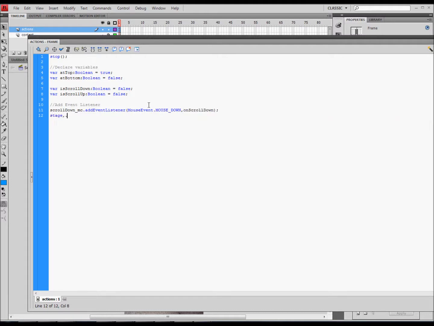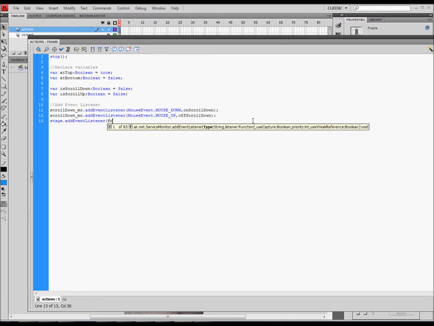The second thing we're going to do is actually let's do this one first. This is mouse up. The mouse down one checks to see when you've pressed the mouse down. This one checks to see when you've released the mouse. The last one we need is an enter frame, so we'll add this to the stage, and it's an event enter frame, and we'll call it scroll down.